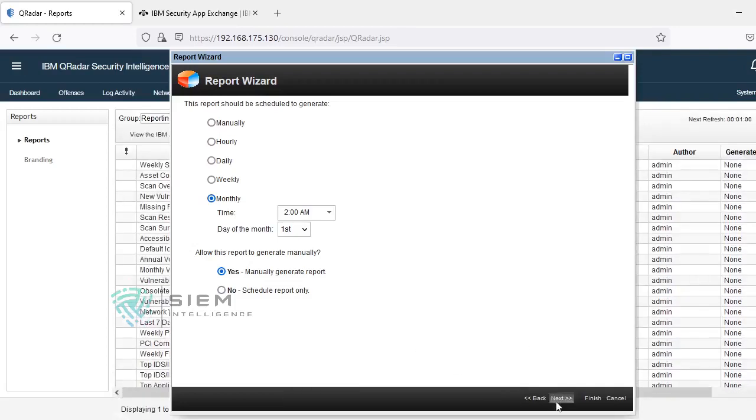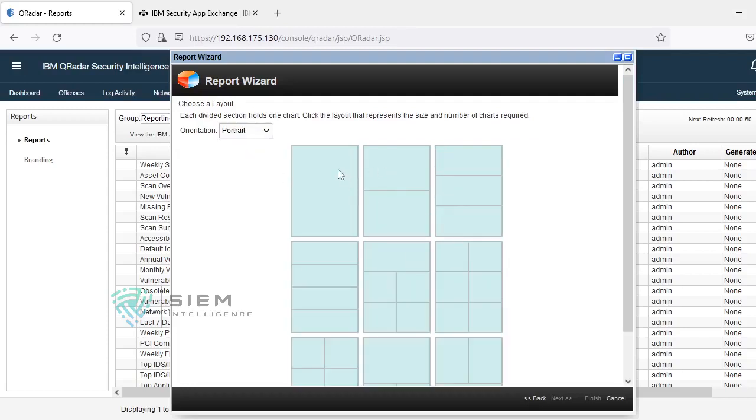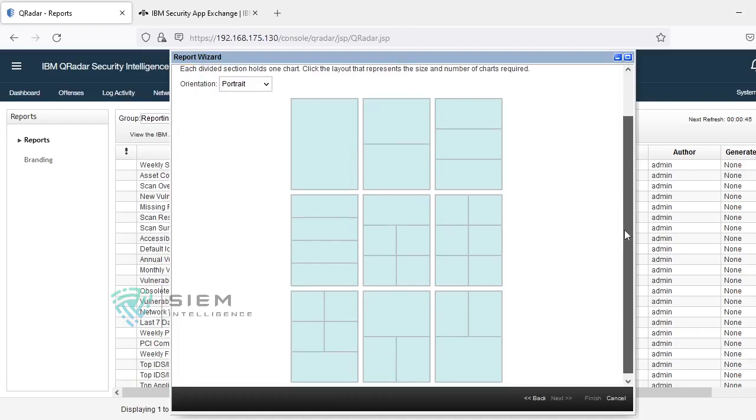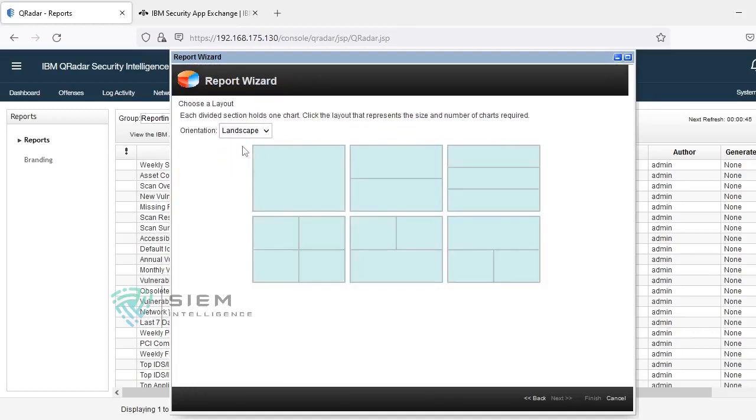So now press next. You will get something called landscape and portrait. Landscape and portrait. If it is portrait, you will get some options, and there is something called landscape.